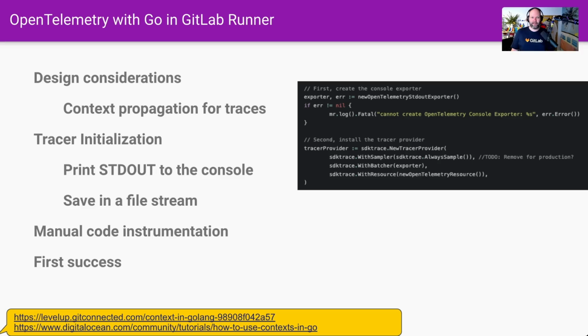Then I thought of adding a tracer to the GitLab runner in Go. I found there is context propagation used for traces in the Go SDK. This is something you need to think about if the current application doesn't make heavy use of that or uses them in a different way. It needs to be considered and understood, maybe just by trial and error as well. The good thing is that the OpenTelemetry Go SDK provides a standard output exporter, which allows you to either print it to the console or save it in a file stream.